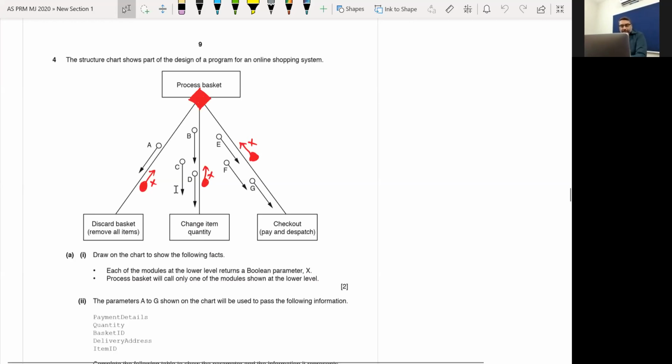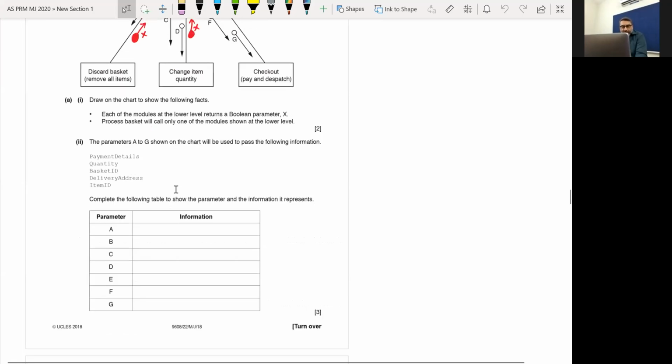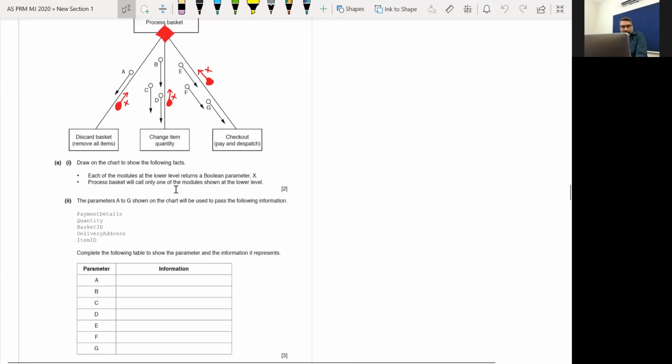All right, so further it says that the parameters A to G shown on the chart will be used to pass the following information: payment details, quantity, basket ID, delivery address, and item ID. Now, this question has nothing to do with your knowledge of the subject. It is a general knowledge question, maybe. So let's see what could be A.